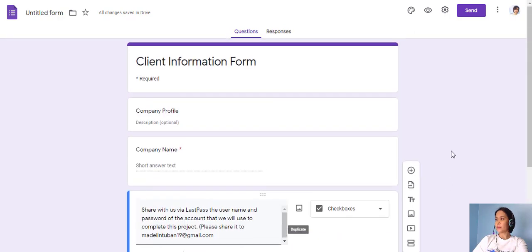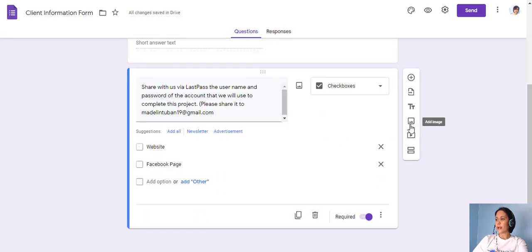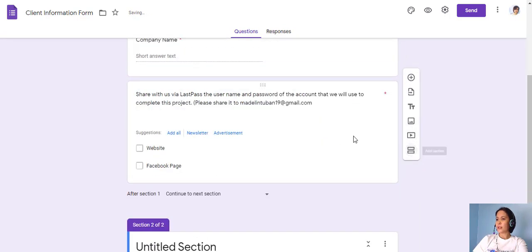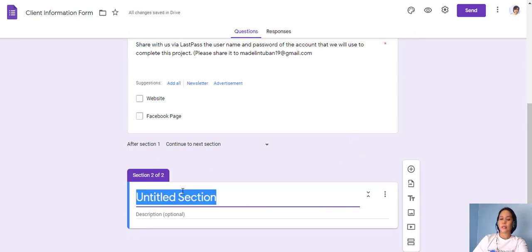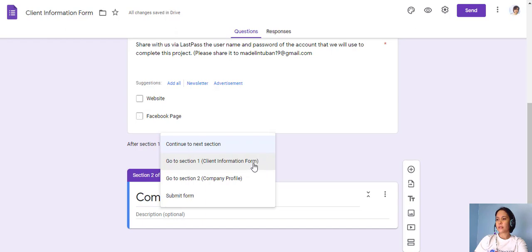Okay, so next thing we're going to do is we're going to put the title of the form there. That was automatically saved to your drive. And I think we have to add some more. Let's say let's add another section. And let's say this one is, let's just name it again, a company profile. Okay, that's how you add another section there.